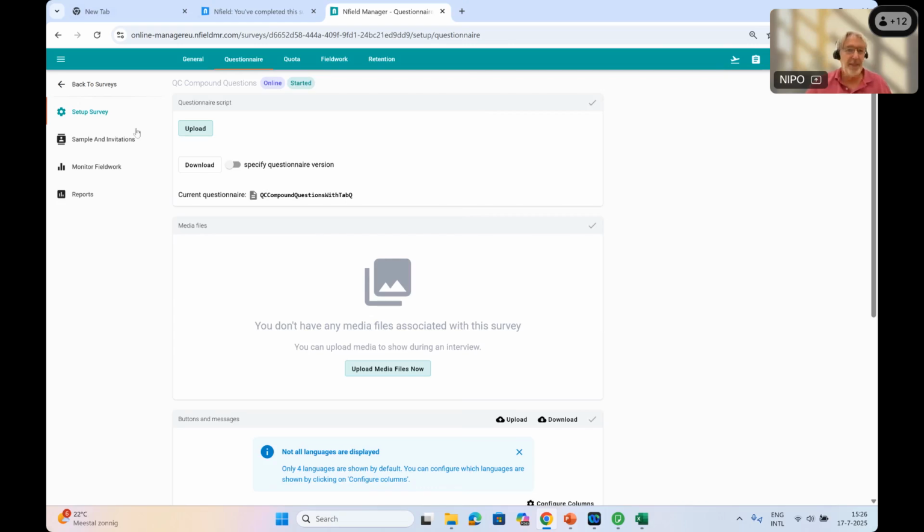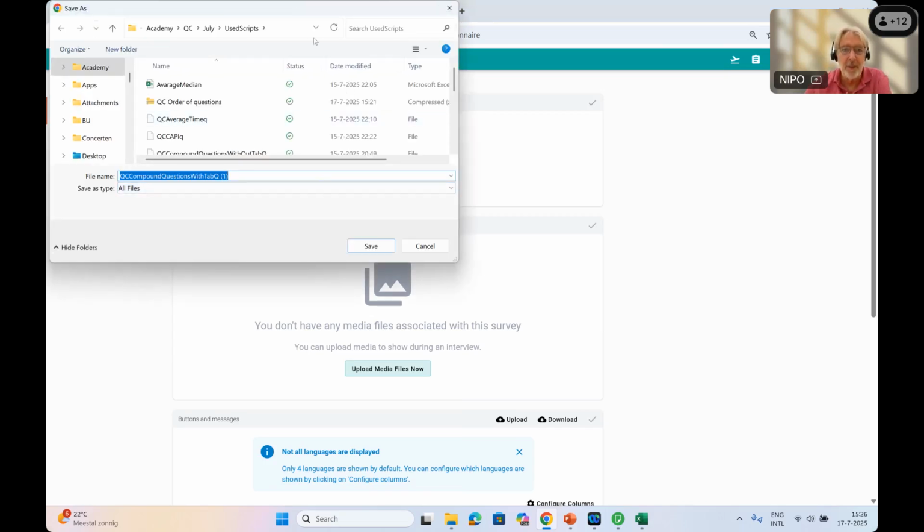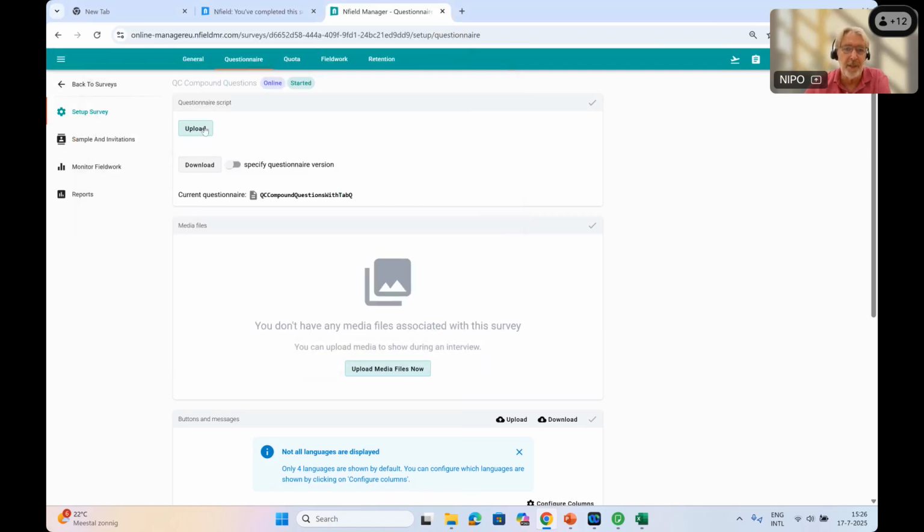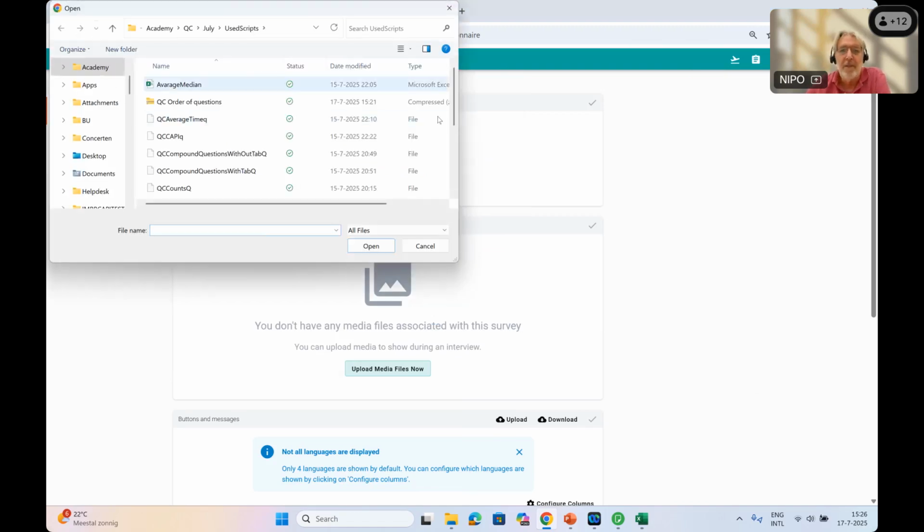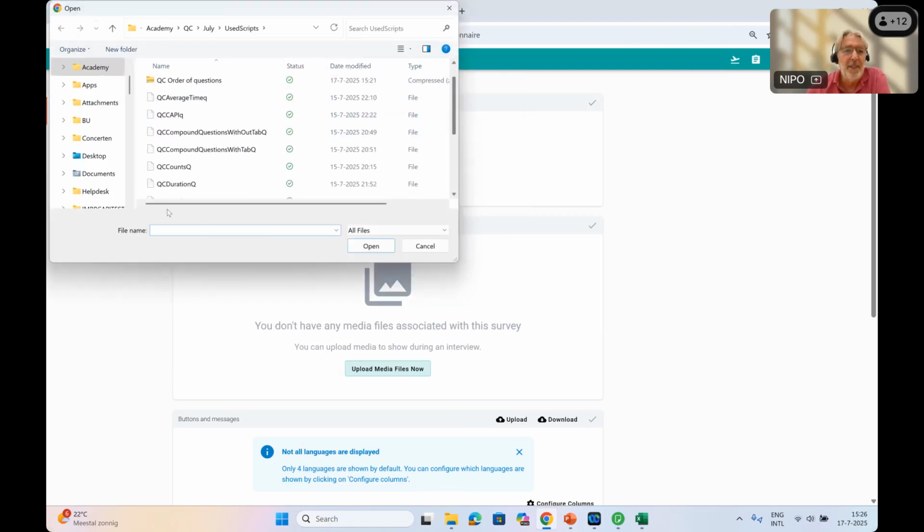Now, it sounds a bit complicated. Let me show you what I mean by simply opening a download. I have prepared, oh no, not the download. I want to upload a survey. I have prepared two different versions of the same questionnaire. One which contains the compound questions without the table command, and one that contains the compound question with table commands. Let's first try to upload the compound questions without the table command.